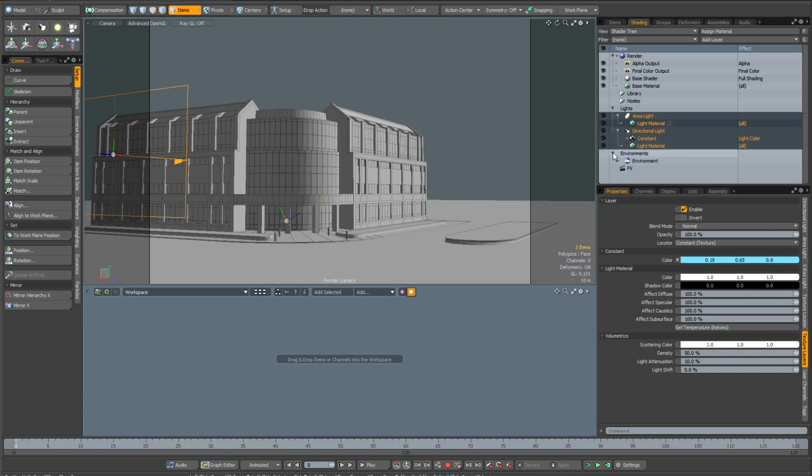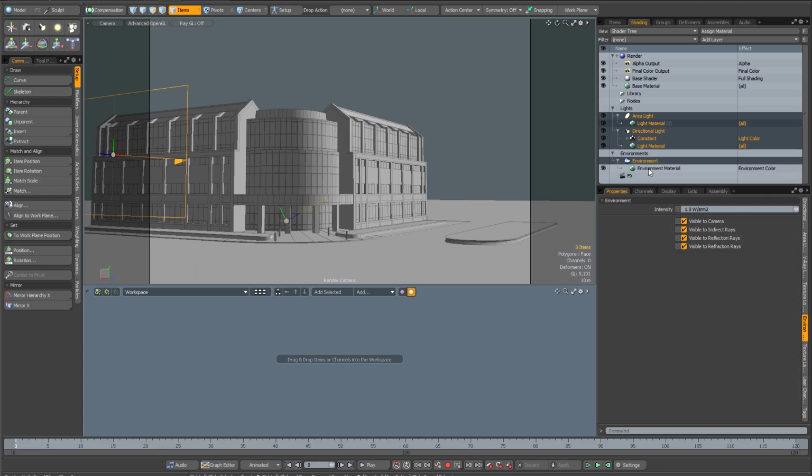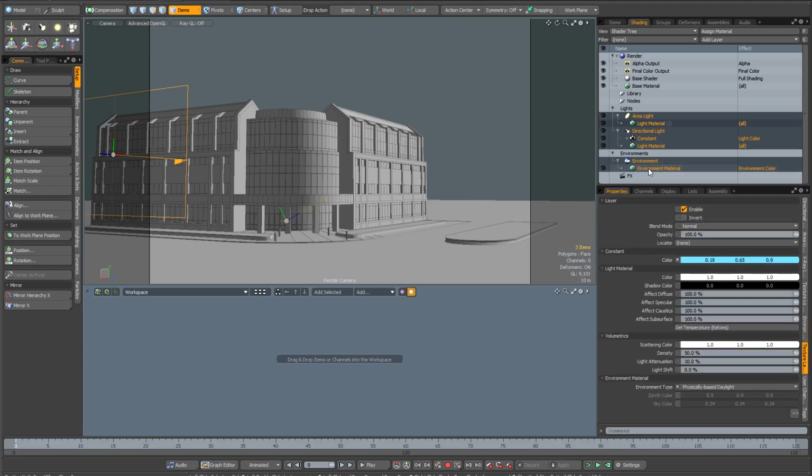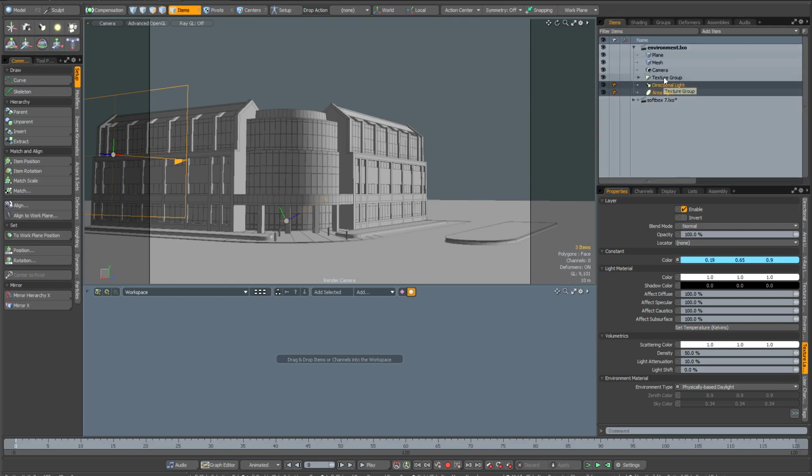with my assembly. I'm now going to expand the environment and do the same thing. I'm going to select the environment and the environment material. Now, if I was selecting other types of items that had materials associated with them, I'd also have to make sure to select everything relating to those materials, including things like texture locators, etc., with my item selection in order to successfully save the assembly.